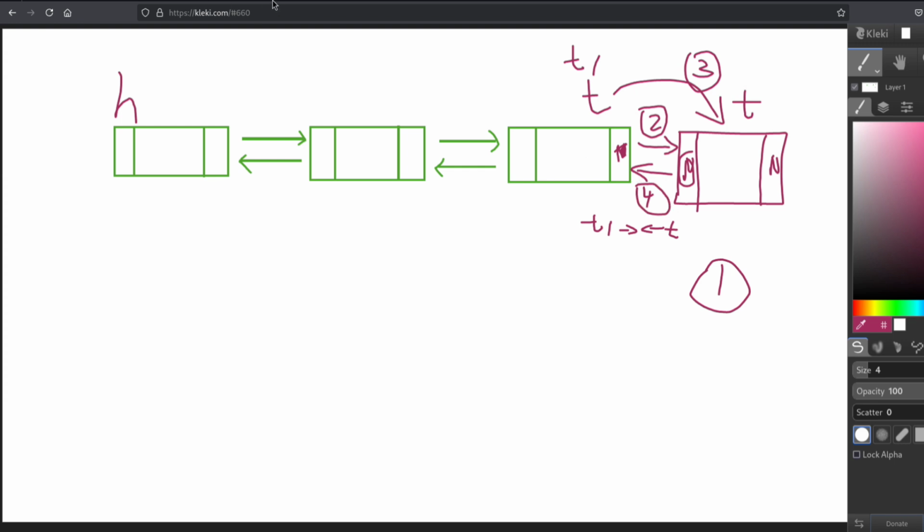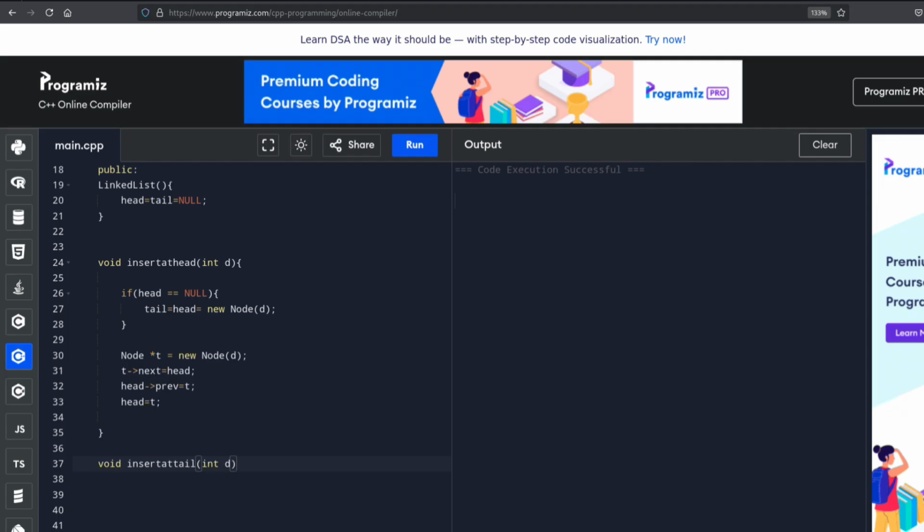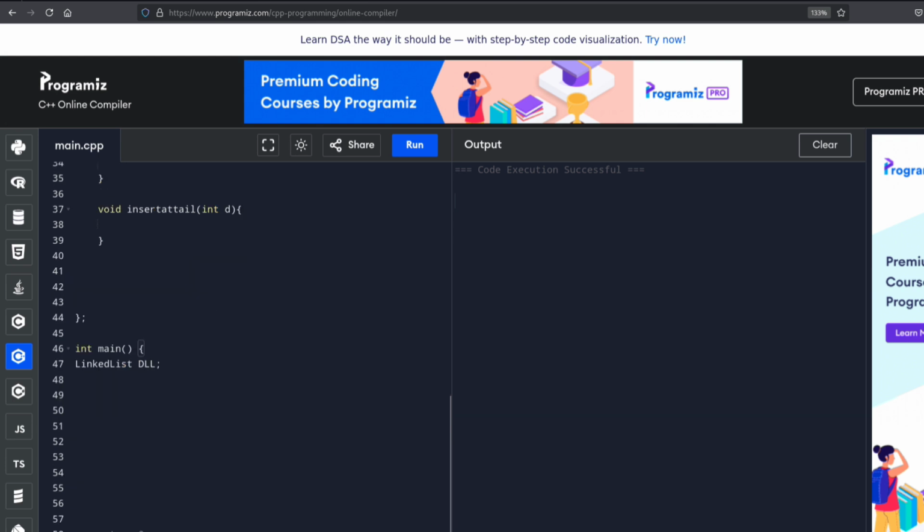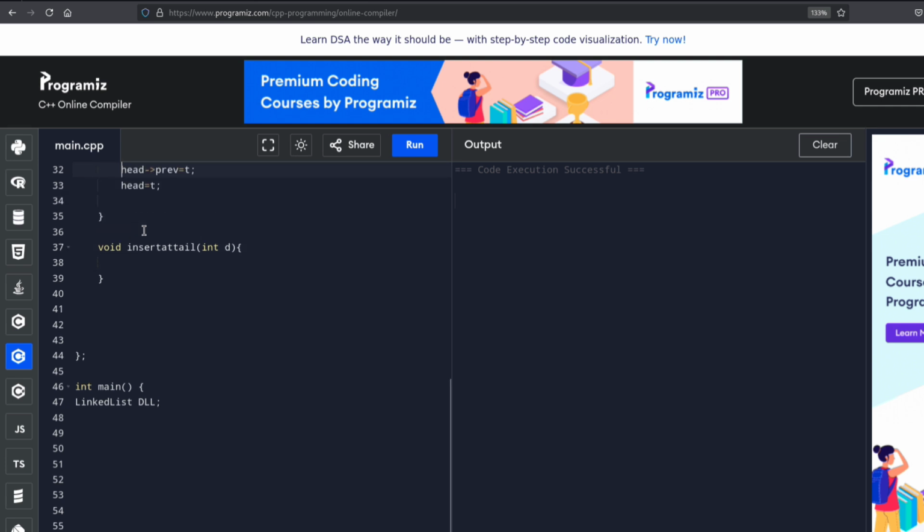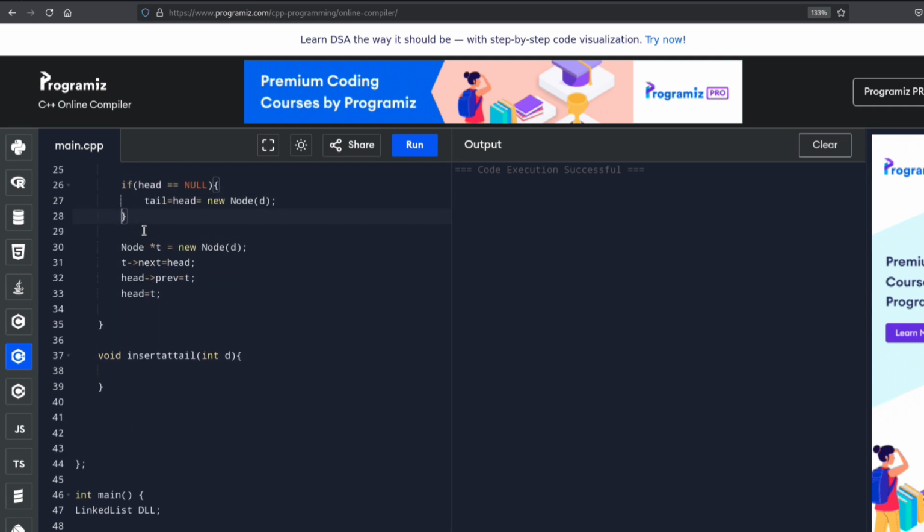Okay, so let's code this out. Step number 1 is creating a new node. Now of course you want to check for that edge case, the same edge case as the previous time. If head is equal to null, you want to do the same exact thing. However, if it isn't equal to null, then you want to create a new node. Actually no, do it like this: tail.next is equal to new node. Okay, I'm going to pass in that.